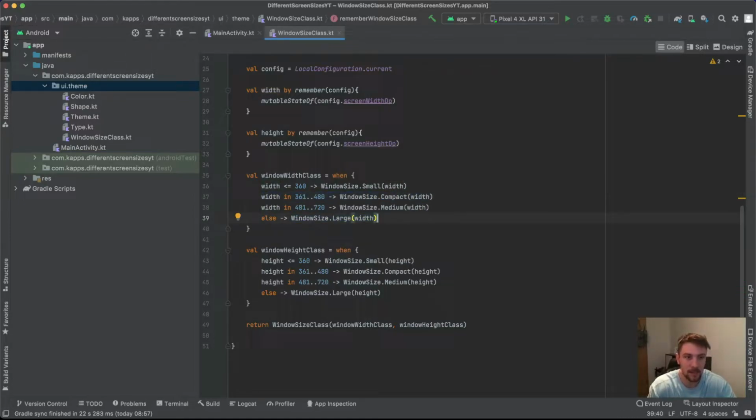So we will detect if we are on landscape mode, and depending on the landscape or portrait mode, we will use the window width class as a basis for our font sizes. And if we are on landscape mode, then we will use this window height class, because this case here in portrait mode of a Pixel 4 is the same case as this one here when it's in landscape mode. I hope this gets clear.